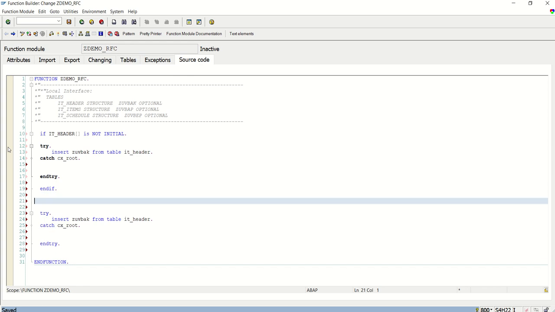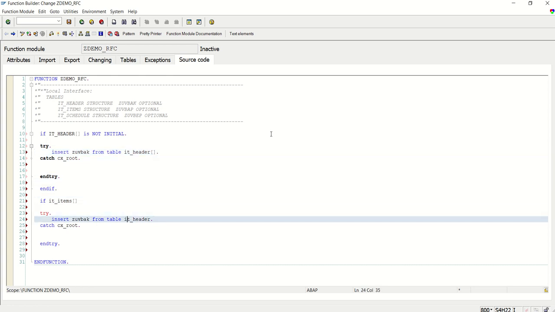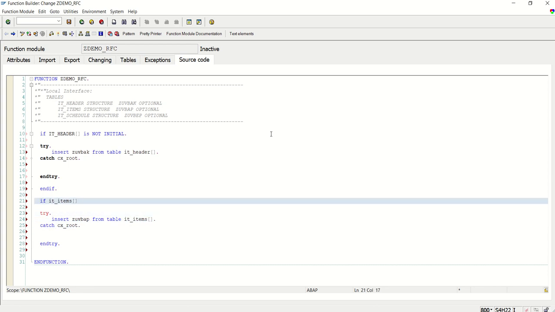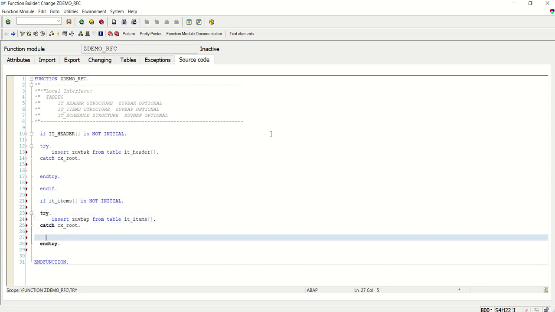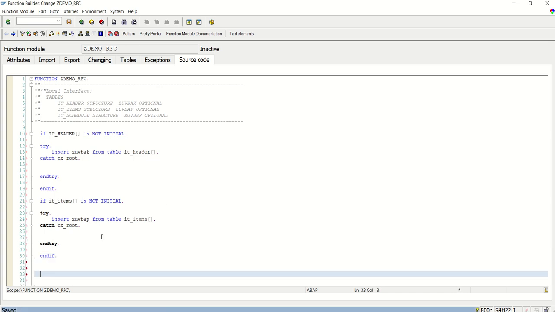Okay, similarly if IT underscore item is not initial, then I want to update the VBAP table. This time here it is items is not initial, then update this and end if. Okay, now the last I want to add the schedule line.